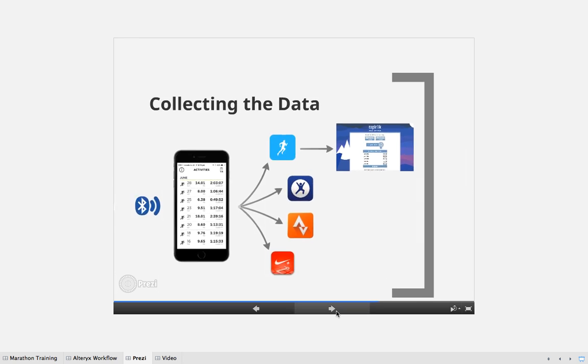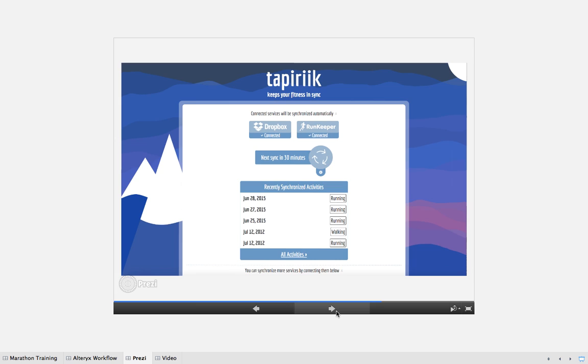And then from there, someone on our team introduced me to this service called Tapiriik. What this does is allow you to basically sync RunKeeper with Dropbox.